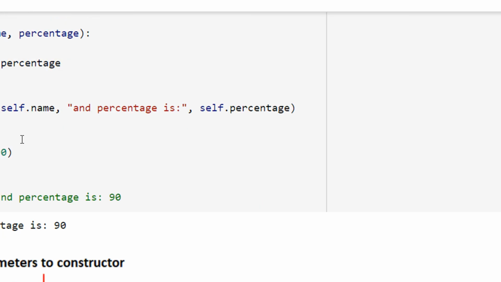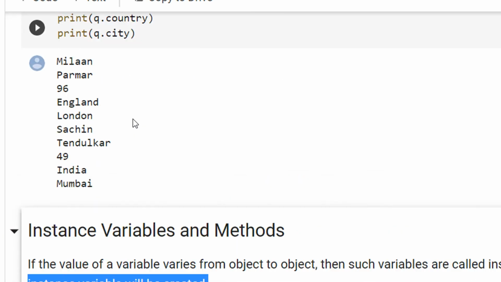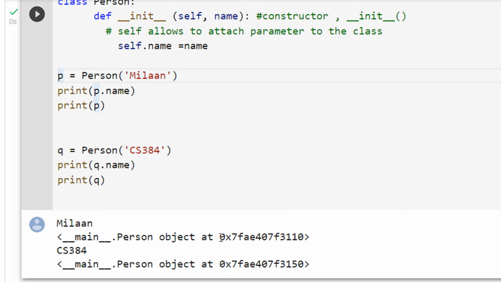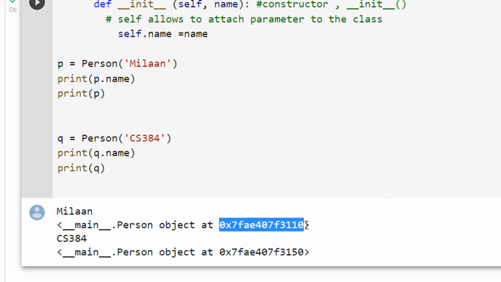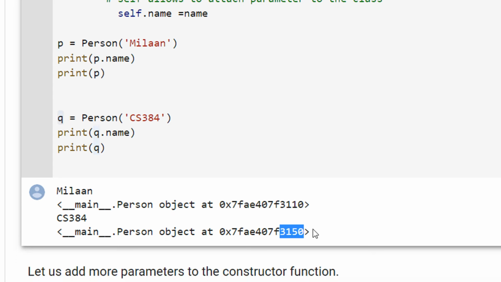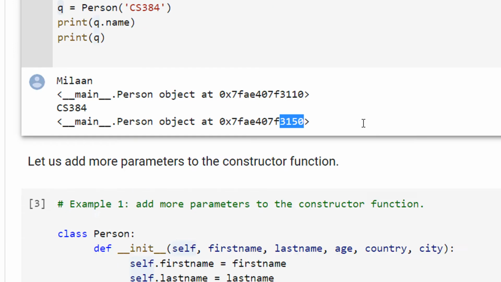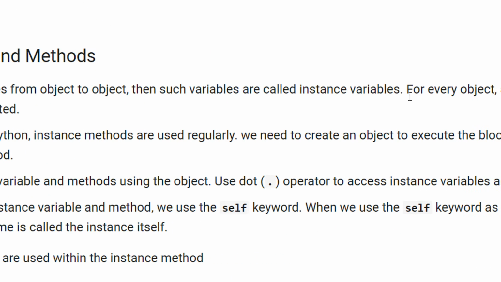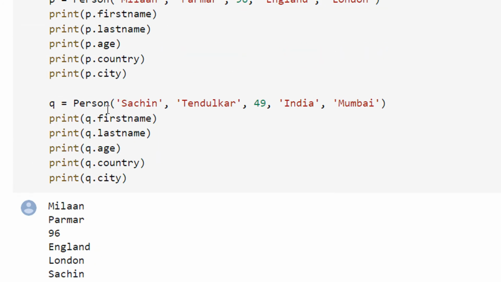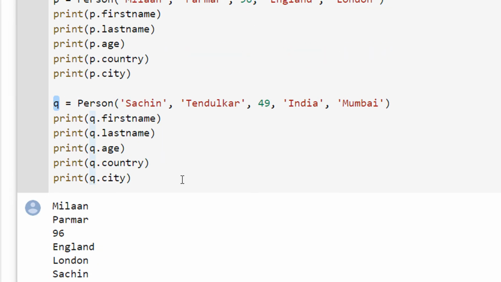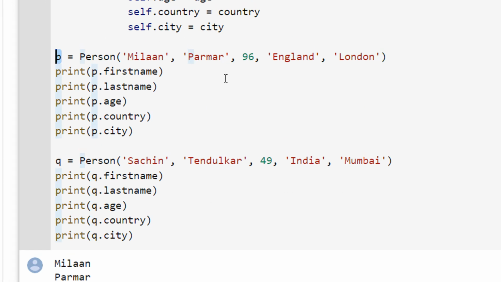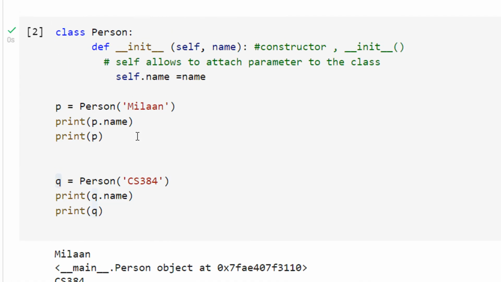Let us see an example here. In the previous case, I actually told you this. For object P, I am having this particular memory location, 3110. Then for object Q, I am having another memory location, 3150. So you can see for every object that is created, a separate copy of the instance variable will be created. Just like this, for Q, I am storing the information of Sachin Tendulkar. For P, I am storing the information of Milan Parmar.